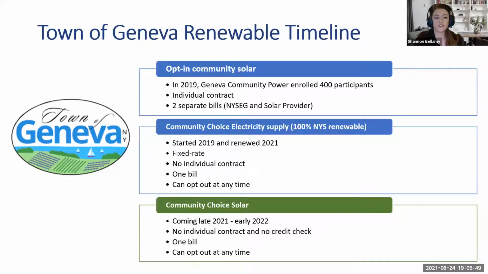Okay, so let's look at the Town of Geneva renewable timetable. So we already have gone through the opt-in community solar period, which in 2019 we did that and got 400 participants. That featured individual contracts and 2 separate bills. This is different from the new opt-out community choice solar that we'll be discussing in a little bit.